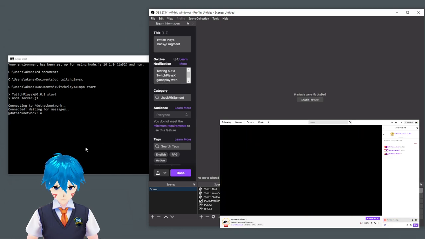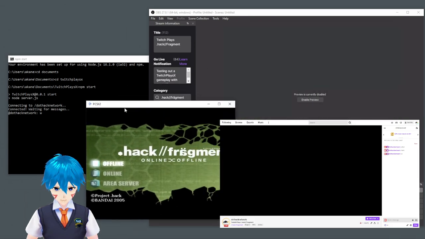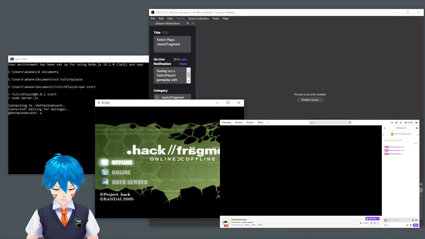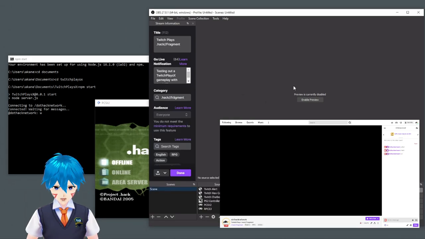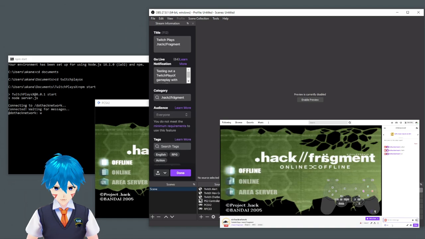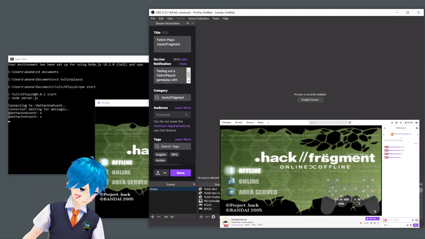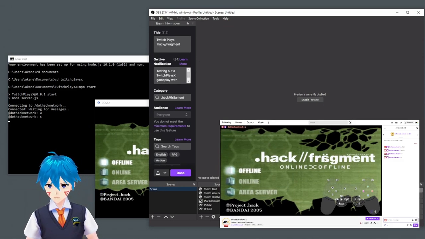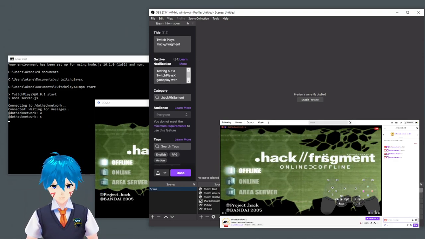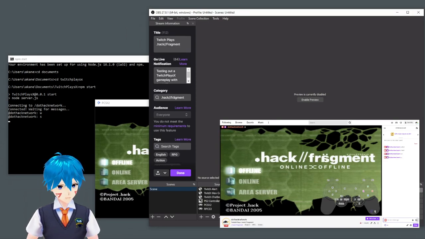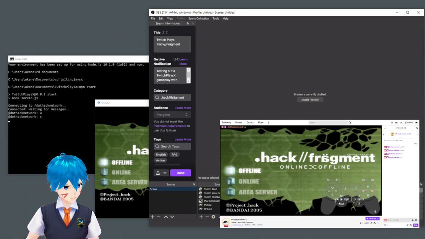But the most important thing you need to do is you need to have the emulator window open. This must be the most active window on your desktop. So if I were to click on OBS, PCSX2 is not the active window, and if I were to type something in Twitch chat, it should not respond to that. So let's type in S to go down. As you see, nothing moved down because the PCSX2 window is not the active window right now.